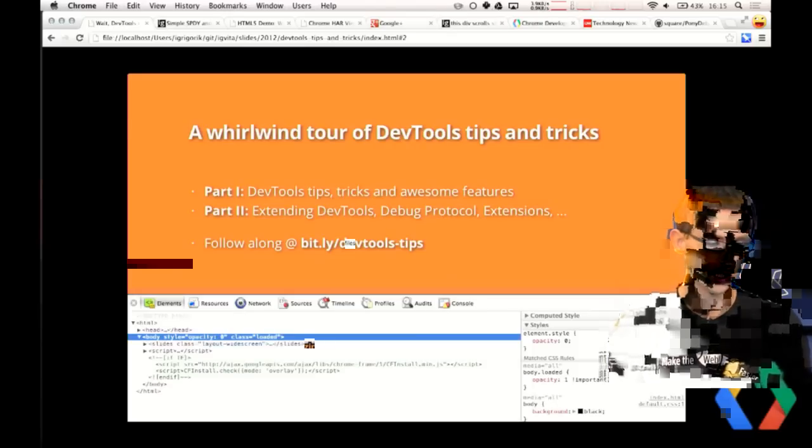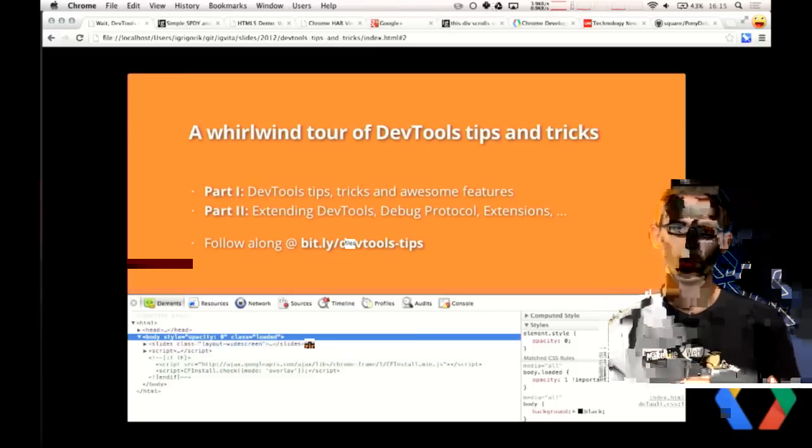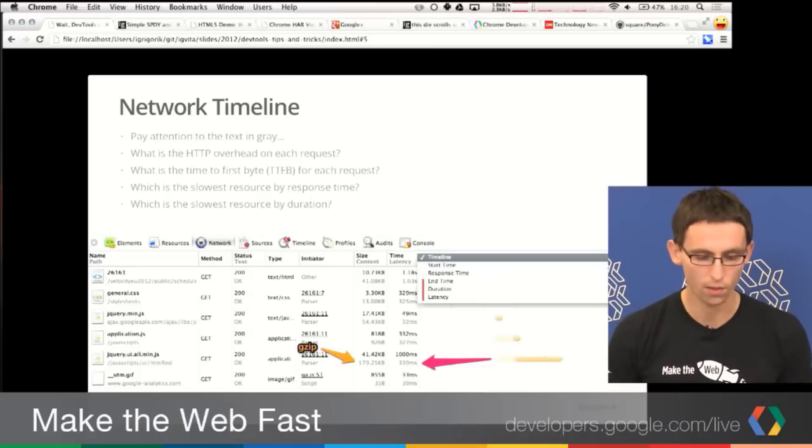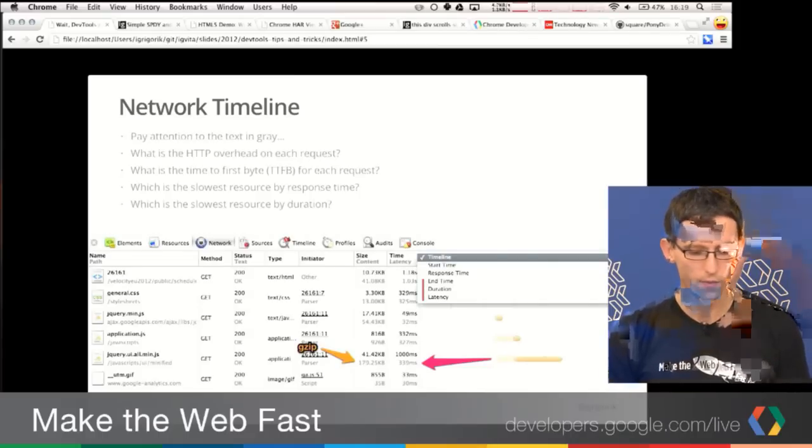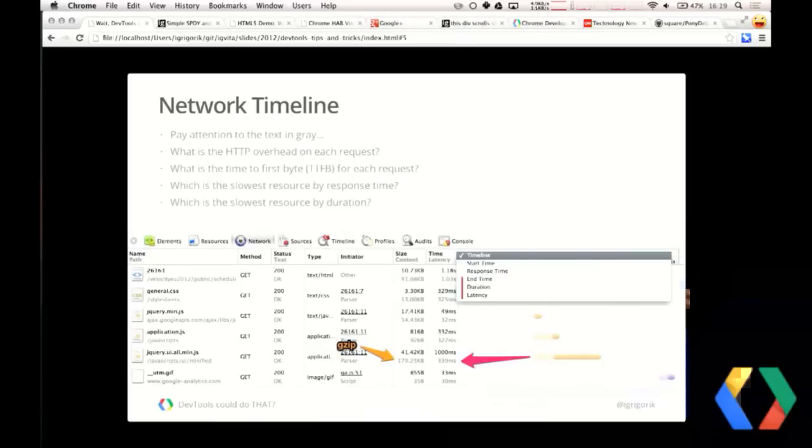So, moving right along, network timeline. This is the bread and butter of a lot of the work that I do, so I spend a lot of time in it. And one of the things that I know happens to me is that after a while, there's a lot of information hidden in here, and it just kind of gets lost on you. So I like to bring back the attention to some of the awesome features that are hidden in here.